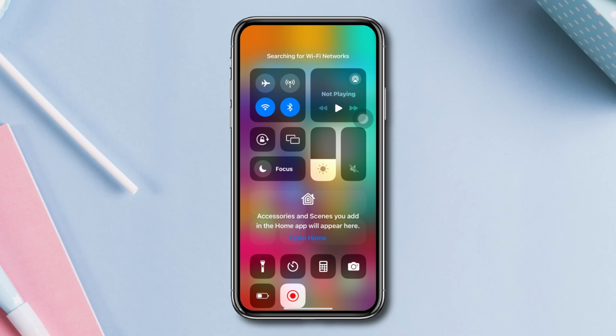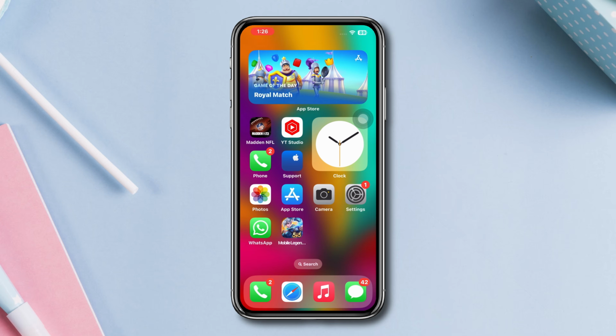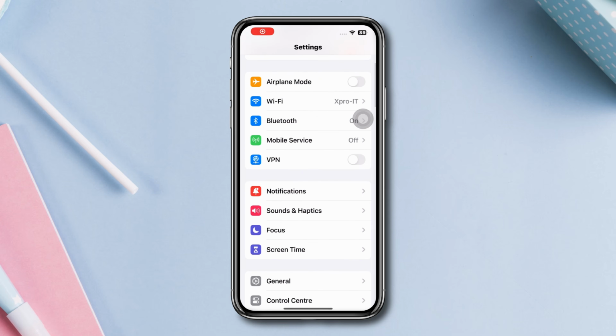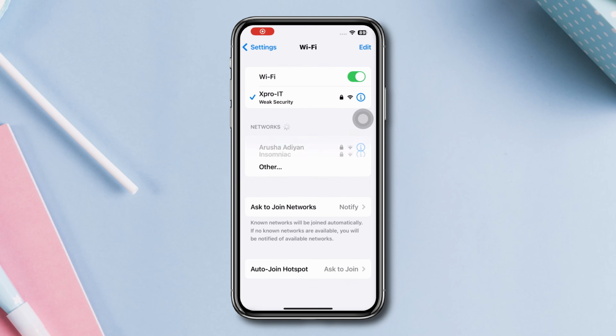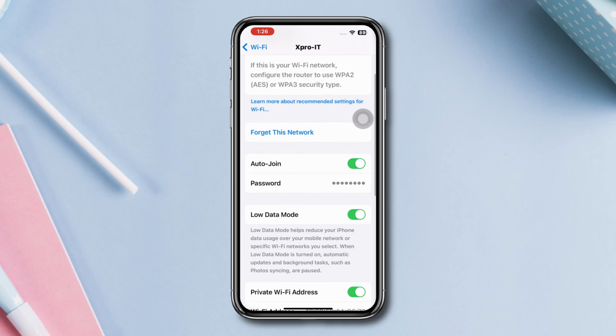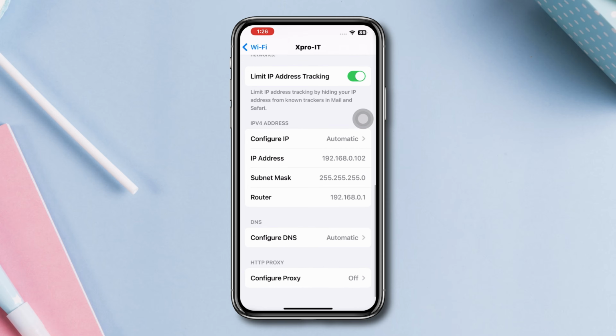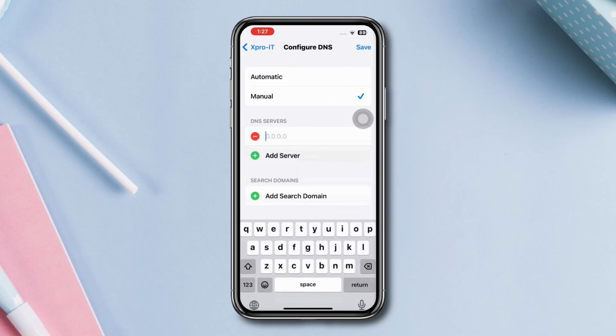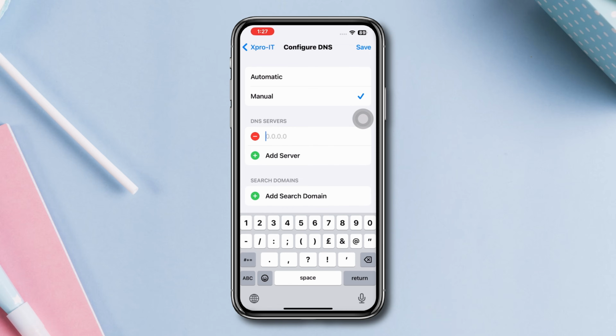Solution 2. Change DNS settings. Open Settings, scroll down, tap the Wi-Fi icon, scroll down, turn off low data mode, scroll down, tap Configure DNS, select Manual, set the first DNS server 8.8.8.8 and the second DNS 8.8.4.4. And tap Save.